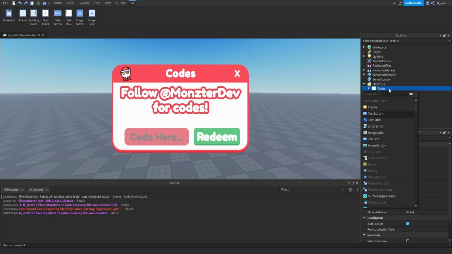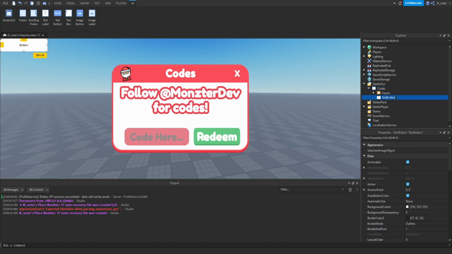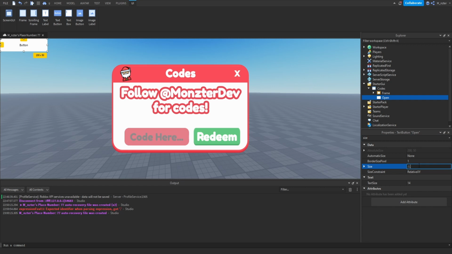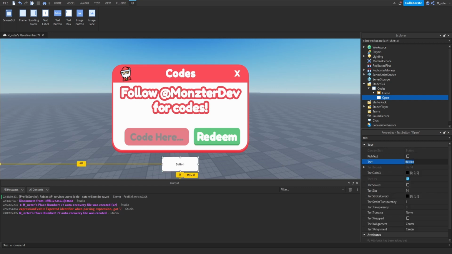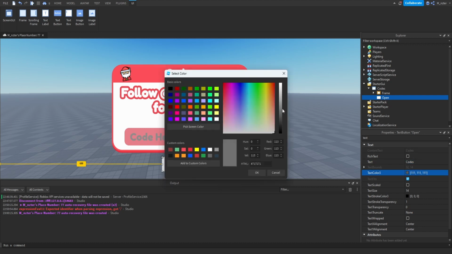What we want to do is add one more text button, and that's going to be back in the original screen GUI, and we're going to rename this button to open. Then we're of course going to readjust its size just like that, and then we can just drag this into the middle of our screen. We'll adjust the text to say codes. We'll set the text color to white.